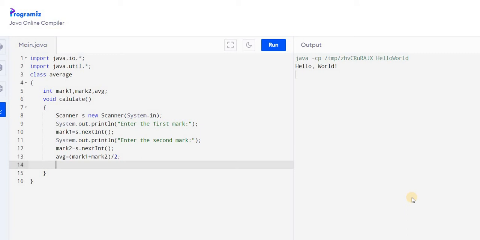Now we are going to display this average. So we are displaying "Average is" then plus avg. So now your average will be displayed over here. So we have calculated the entire average. We have received the 2 marks, we calculated the average, and we have displayed it over here. So what's the next step?